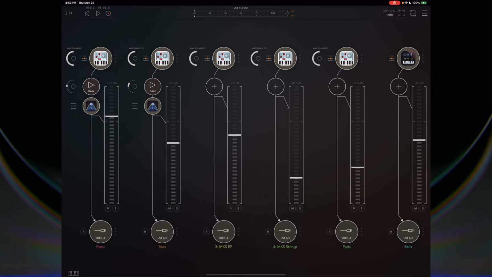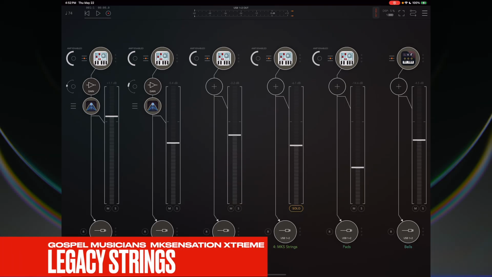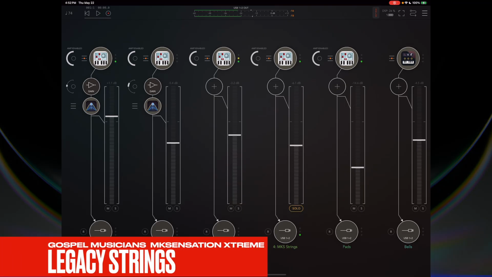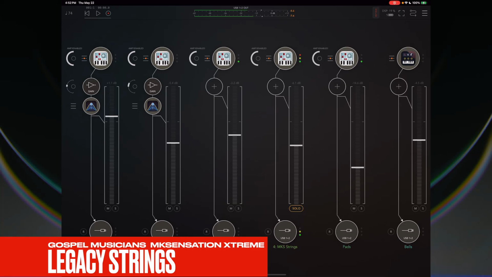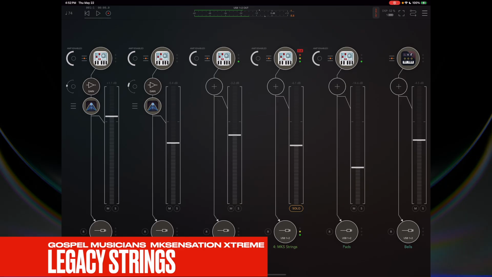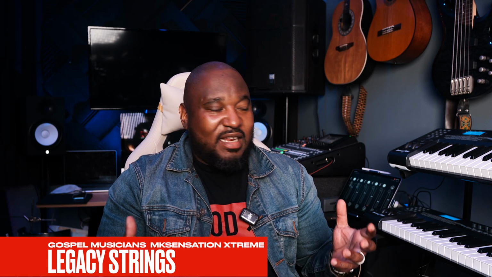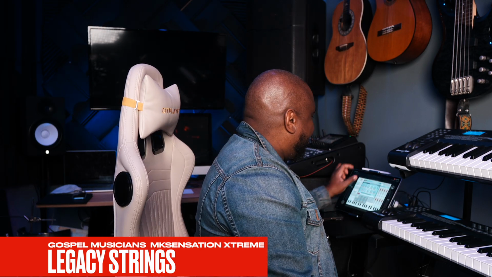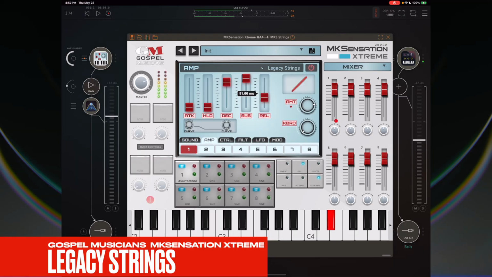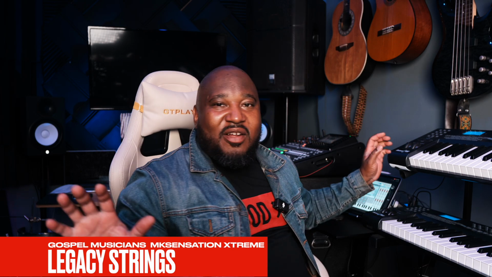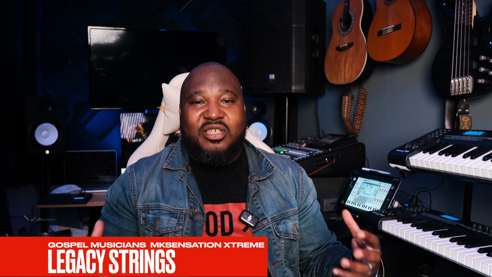Now we've got strings. Let's take a look at the strings that I have loaded. Yeah, let's do that. Enough said. That is just lush. And of course, if you wanted to add some release on that for a natural sounding string, there it is. Just increase your release with one touch, and it is already the patch you want.